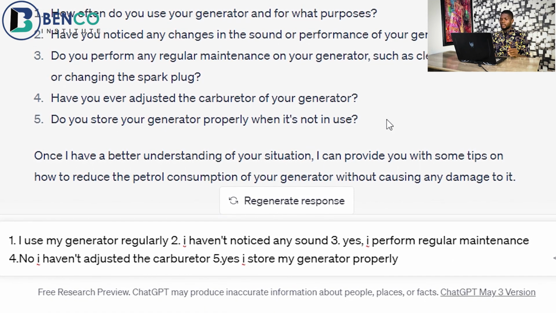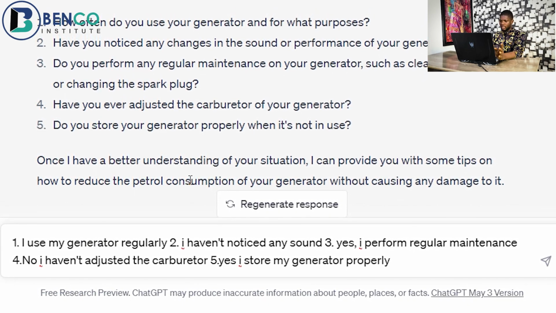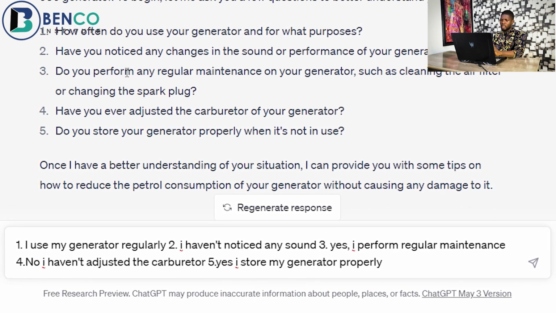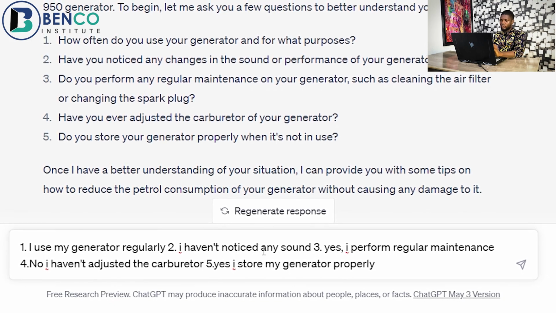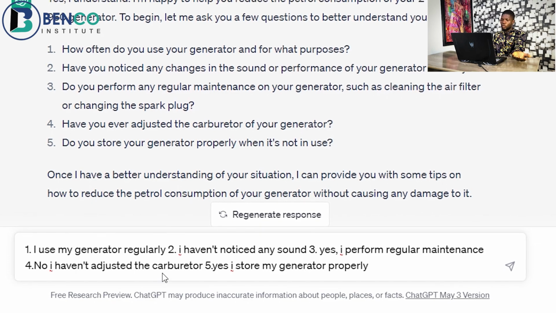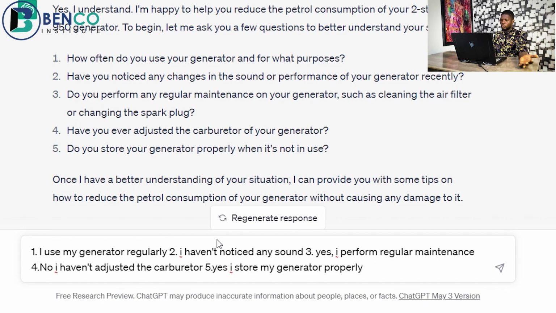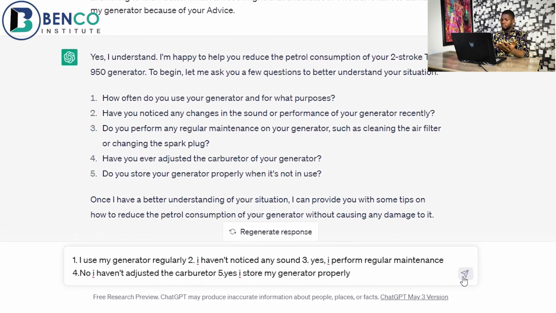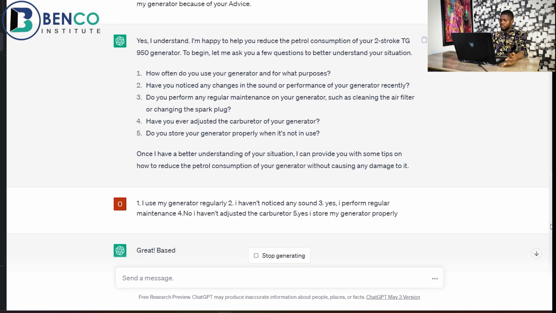All right, I have answered the numerous questions ChatGPT asked me. How often do you use your generator? I use my generator regularly. Have you noticed any changes in the sound? I haven't noticed any changes. Do you perform any regular maintenance? Yes, I do perform regular maintenance. 4, have you adjusted the carburetor of your generator? No, I haven't. And 5, do you store your generator properly when it's not in use? Yes, I store my generator properly. So these are my replies to ChatGPT. Let's see what ChatGPT has to say now.